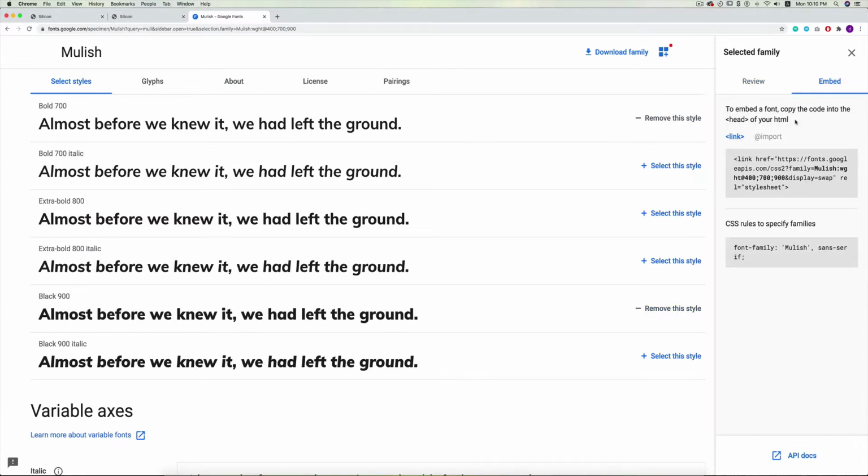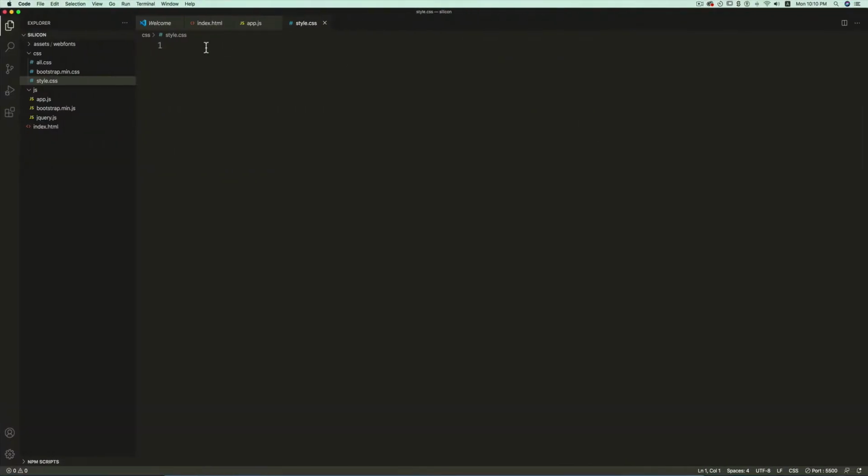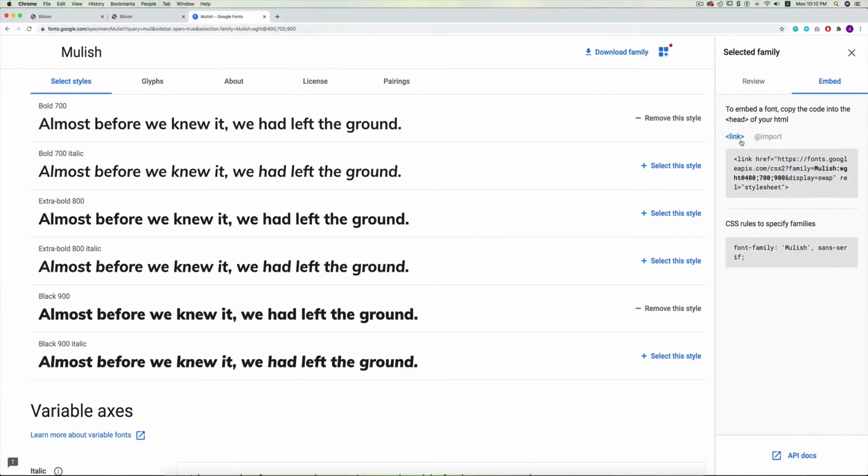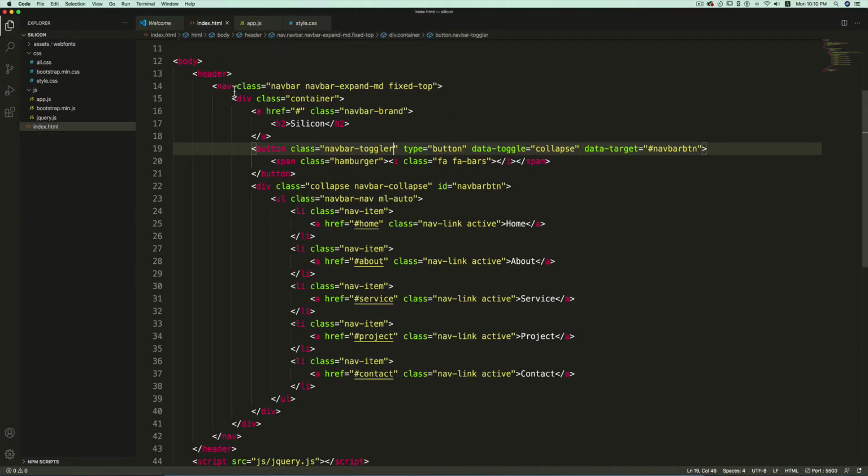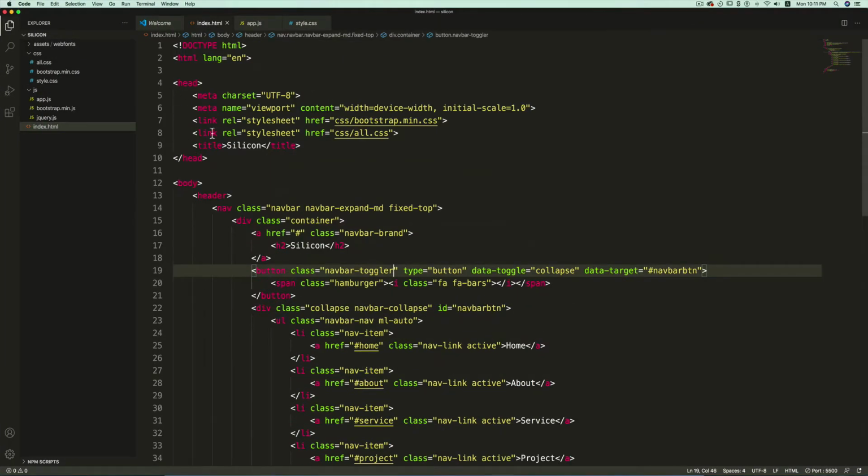So you have two options to add the font to your project. You can either use the link or you can import it. For this one I'm going to import this. So I'm going to just copy this, and here I'll paste it at the top of this style.css file. In case you decide to go for the link option, you need to paste this in the head section, here.